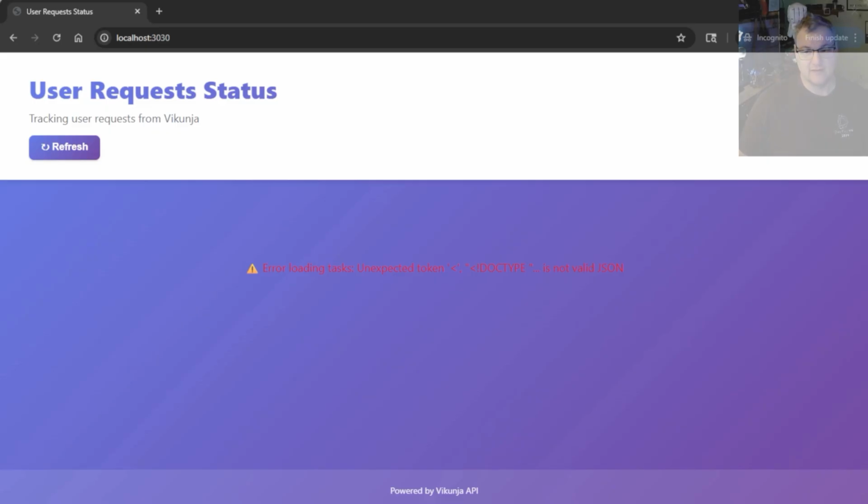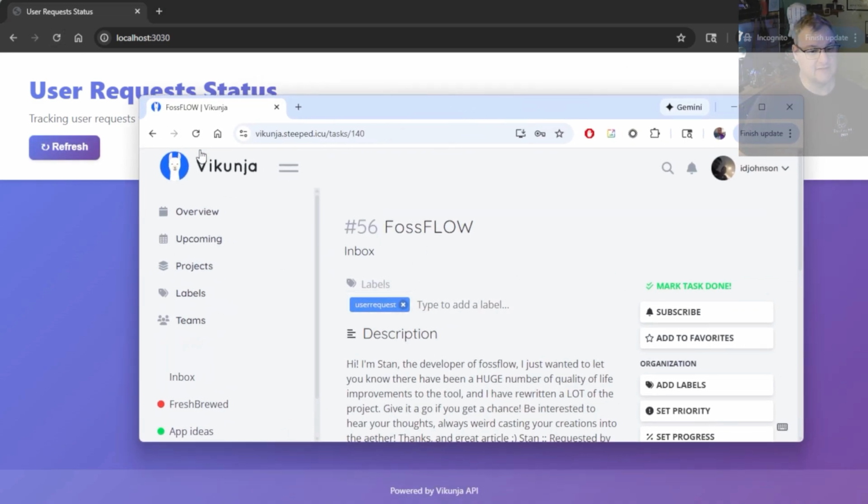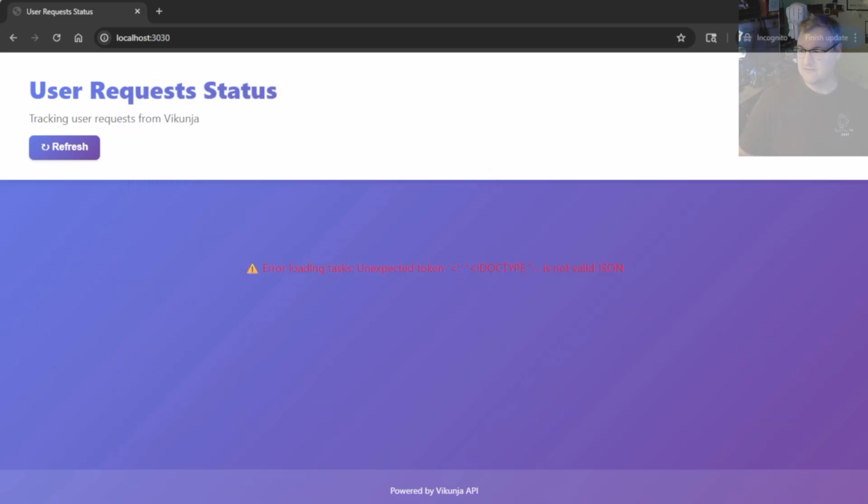So here I have one I've started. It was working at one point. When I refresh it, I get an error. What I'm expecting to see is for it to show me any tickets that are labeled user request, but it's not doing it. So let's see if there are any errors.